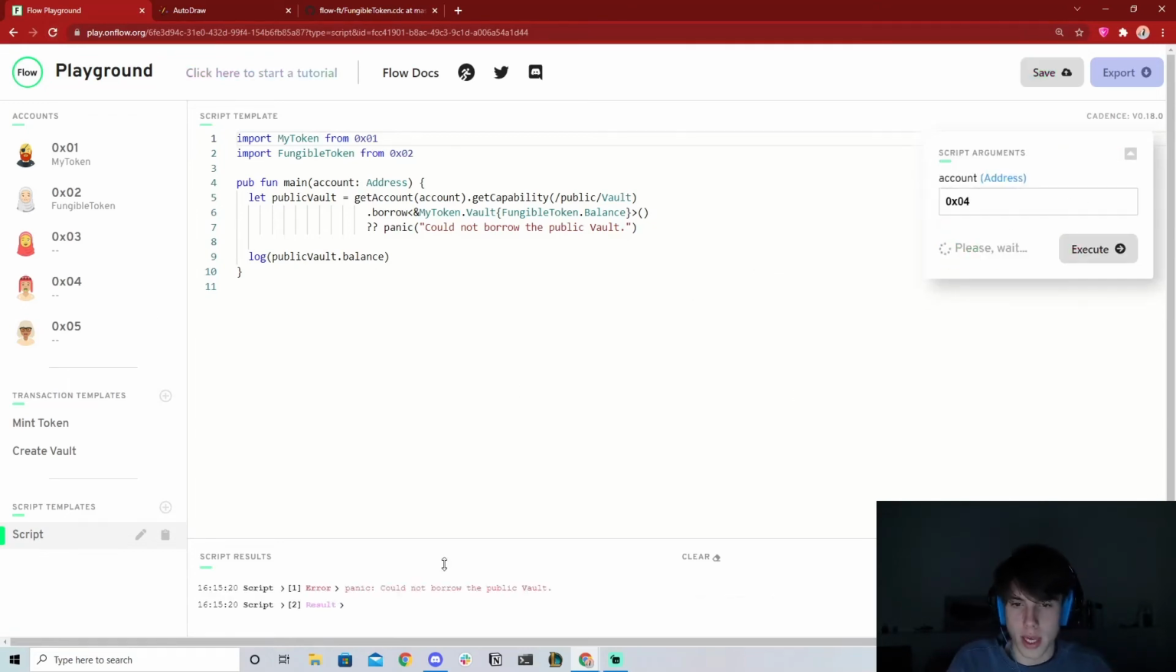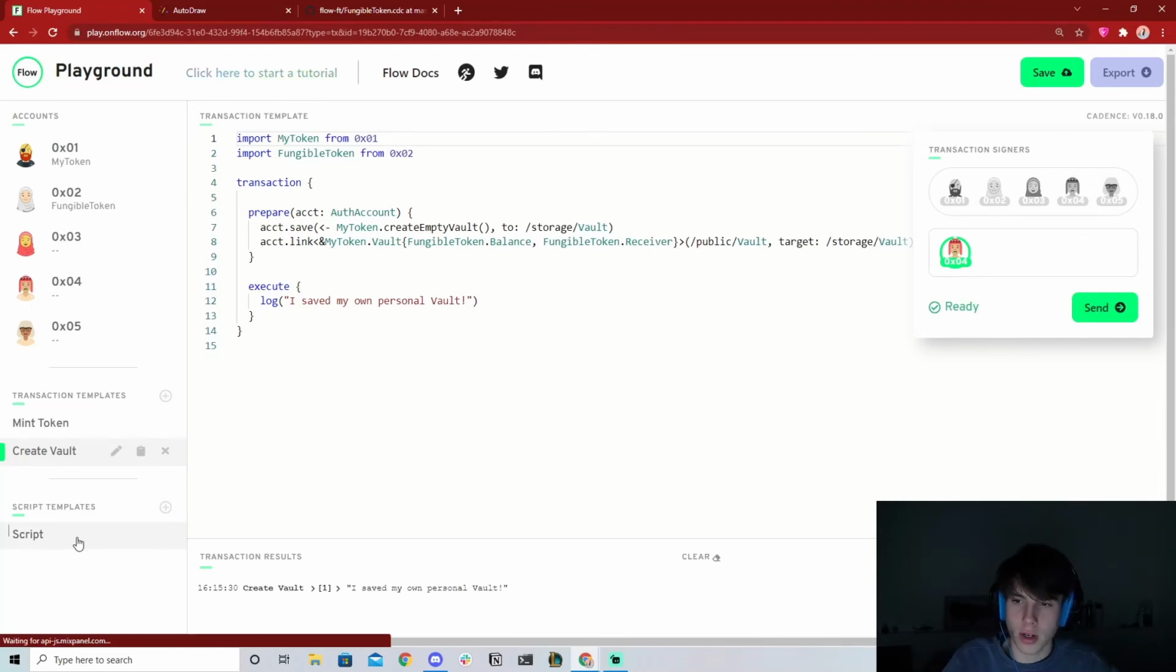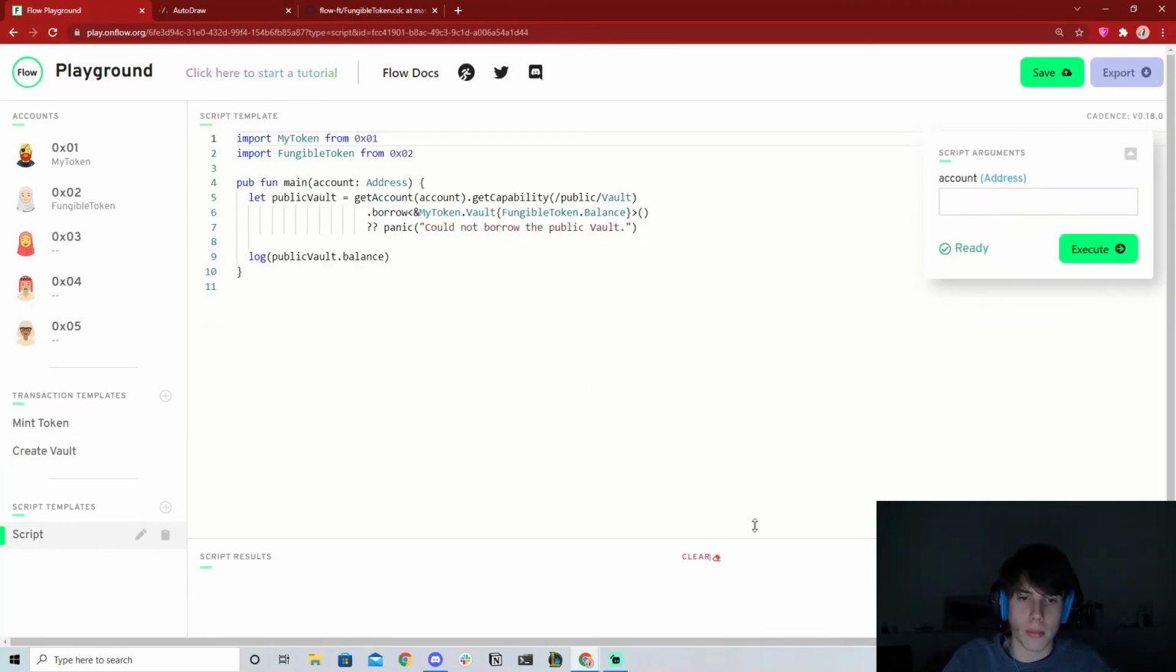Look what it's going to say. It's going to give us an error, right? And this is because we just reset all of our state. So we have to remember to actually create the personal vault for this account. So let's sign the create vault from account 4. Let's send this transaction, saves its own personal vault. Go to our script, read the balance from account 4 that we just created, and it says 0, right?